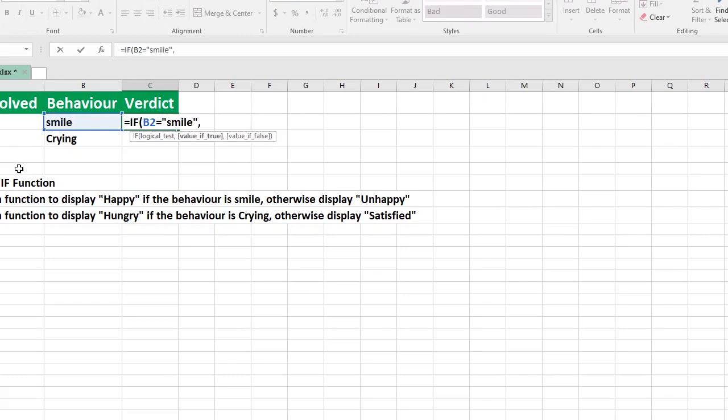So the value if true, they say it should display what? Happy, if it is true. So you now type your happy, which should also be in speech marks. Close your speech mark. So if it is anything else but smile, it should display what? Unhappy. So include your unhappy in speech marks also, all right?